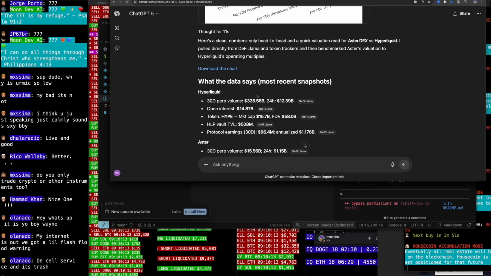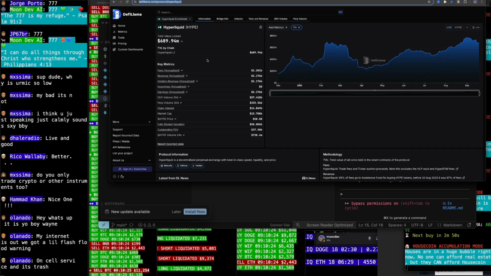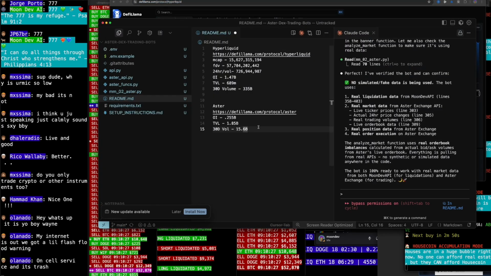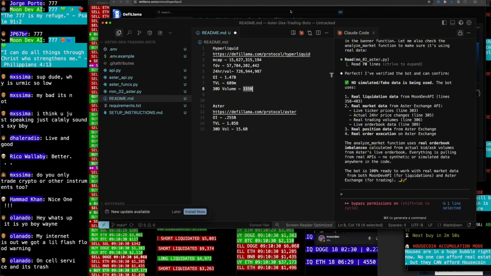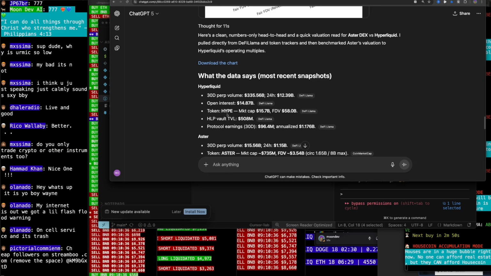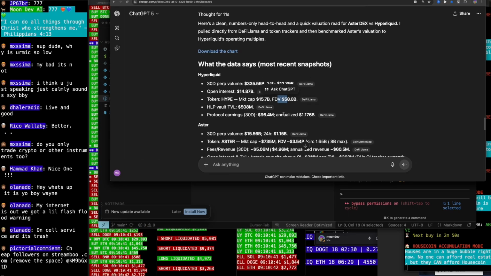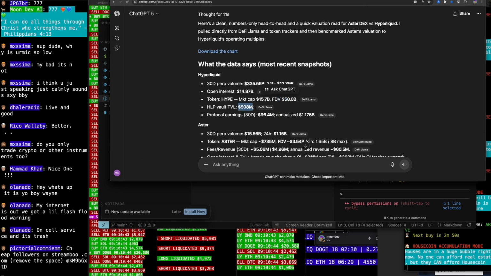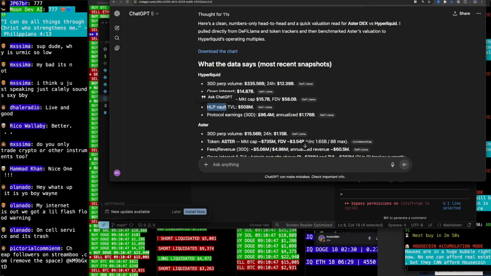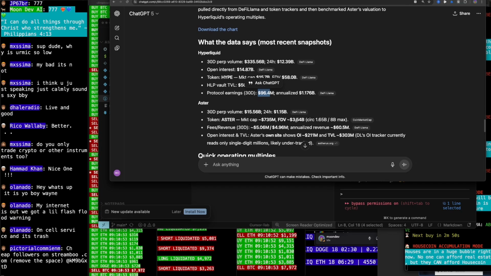Yeah, okay, she's right. 24-hour is 12.39 billion. Is that facts though? They did 12 billion in volume yesterday? Holy hell. I mean, it adds up, 335. Token HYPE market cap is 15.7 billion or FDV of 58 billion. HLP vault is 508 million. Okay, that's a good one. Protocol earnings is 96 million for 30 days and 1.17 billion for 1 year.